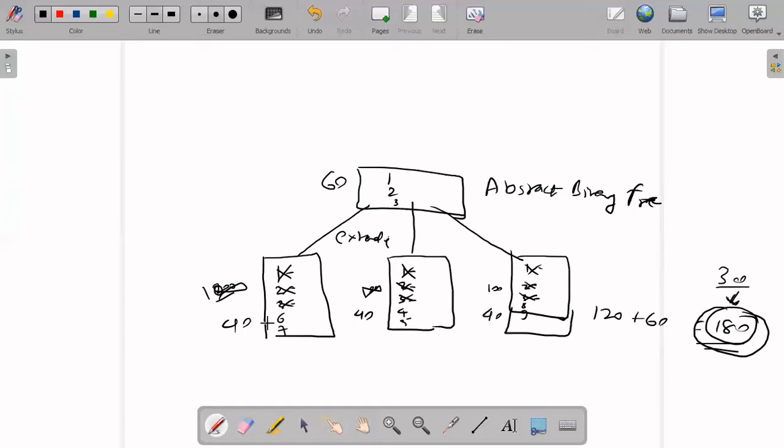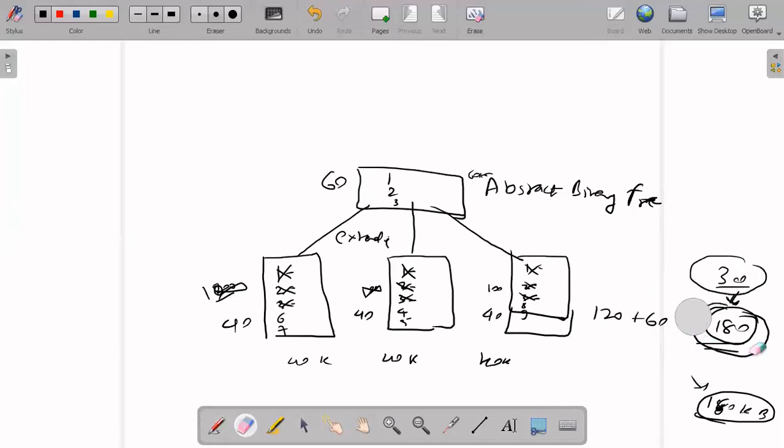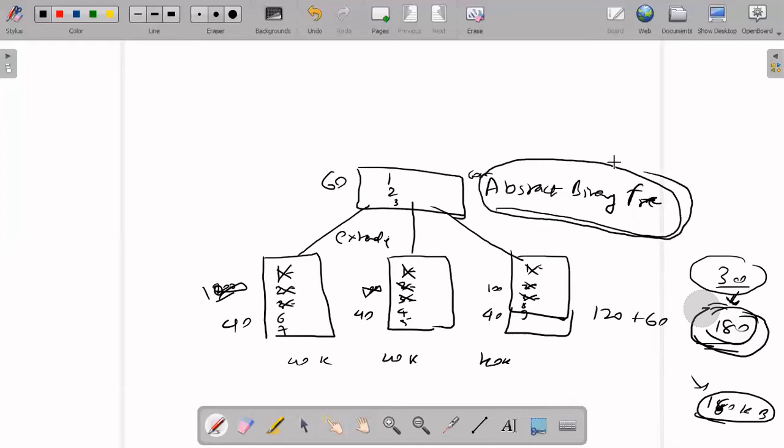Okay, size will also decrease. Earlier it was, let's say, 100 KB, so now it will be 40 KB, 40 KB, 40 KB, and here 60 KB, let's say. So here also it is reduced to 180 KB. So earlier it was 300 KB, now 180 KB. The number of lines of code also decreased to 180. Make sense? So this is the purpose of the abstract binary tree or abstract class. I created the abstract class.